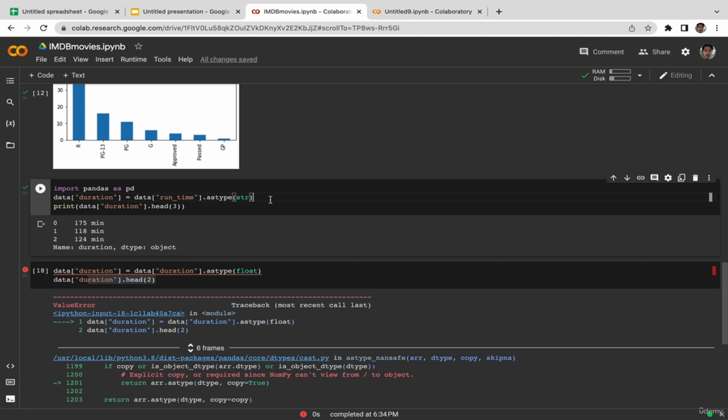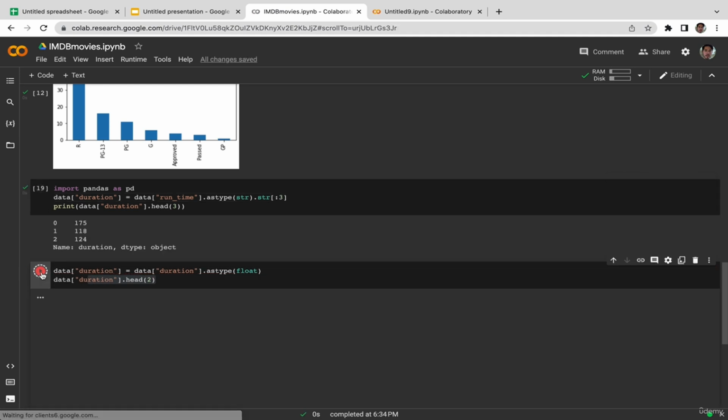Okay, so let me fix it and then move to another part of the code. Okay, so let me fix it first. str 3. Okay, now it has been fixed. This code should work. Okay, cool.